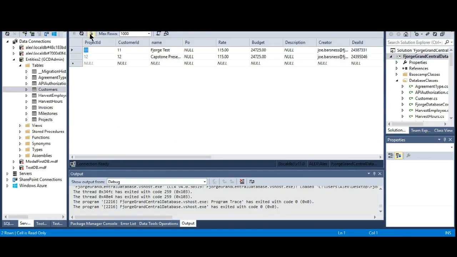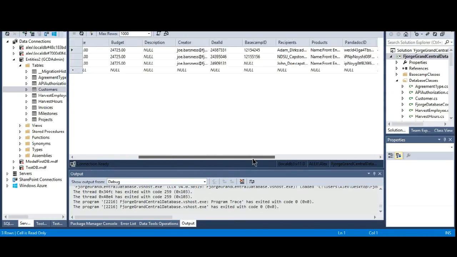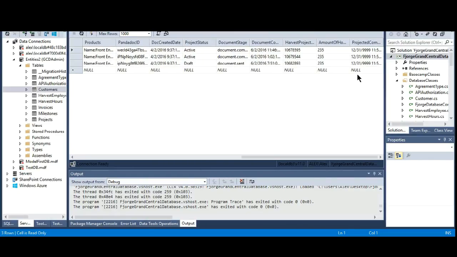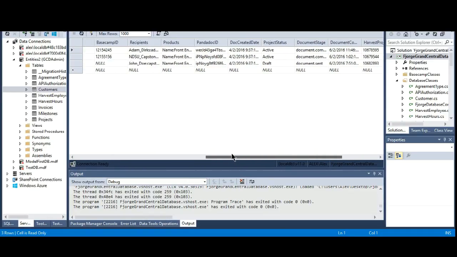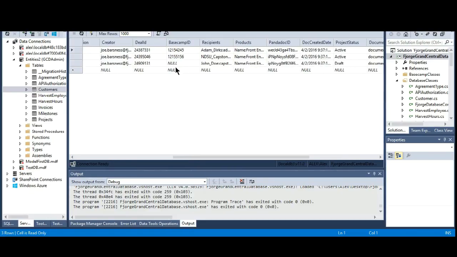So now if we go back to our projects and we update the database, we can see that the video creation project has been made. If we scroll over, we can see it's got a Harvest project ID as well as a project status of draft. This means that it hasn't yet been accepted as an active project. And so if we scroll over, we can see that it hasn't been added to Basecamp. The project only gets added to Basecamp when it's an active project for Fjorge.